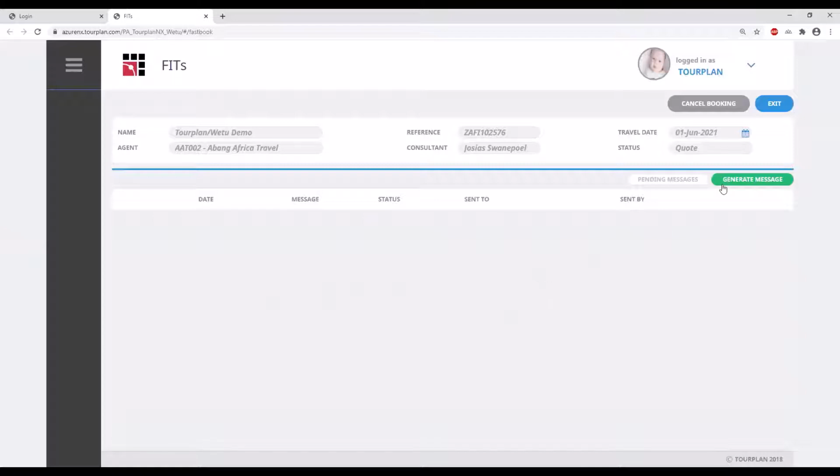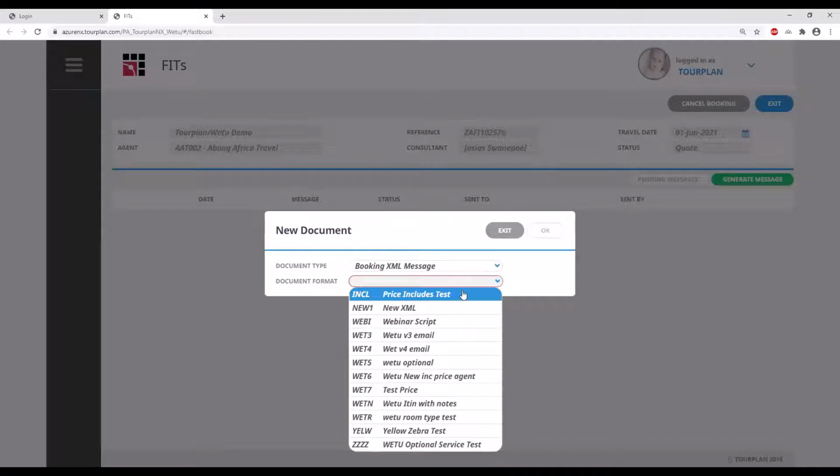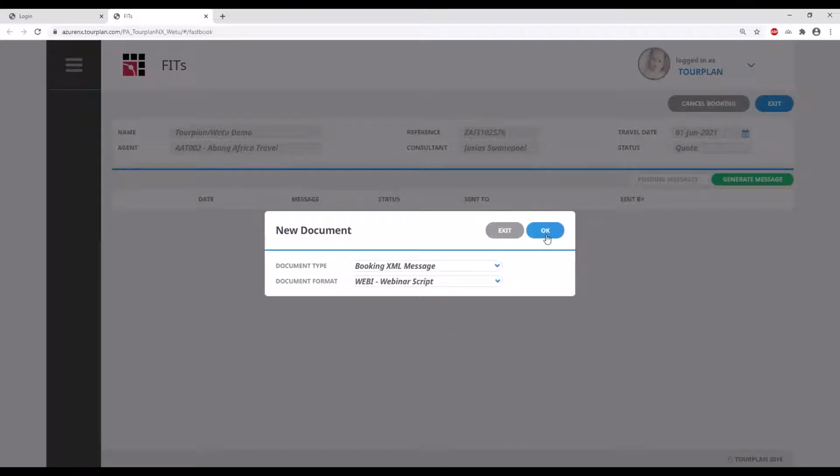So what we do is we're just going to click on Generate Message. It's going to pop up a block for all the different types of messages that we can generate. And the one that we're going to use to send the message to Wetu is the Booking XML message. If we further drop down, there can be a few formats there: one with no notes, for example, one with notes. For this example, I'm just going to choose the specific one for this webinar.